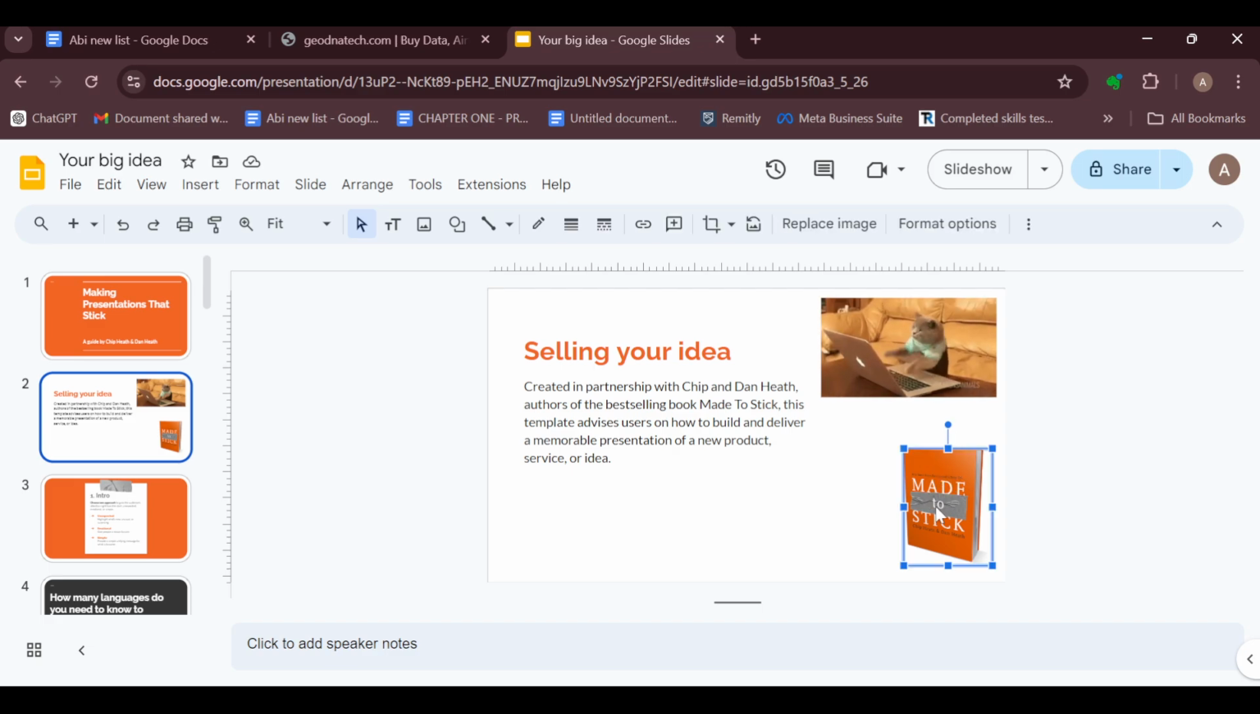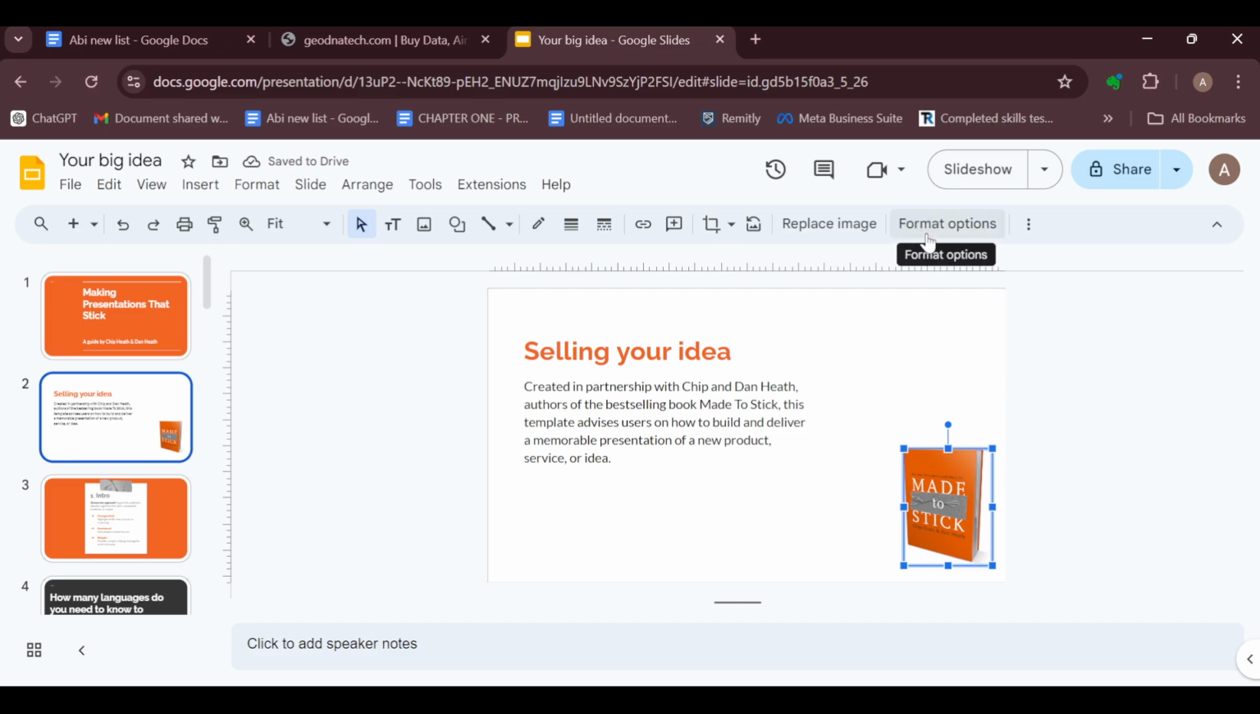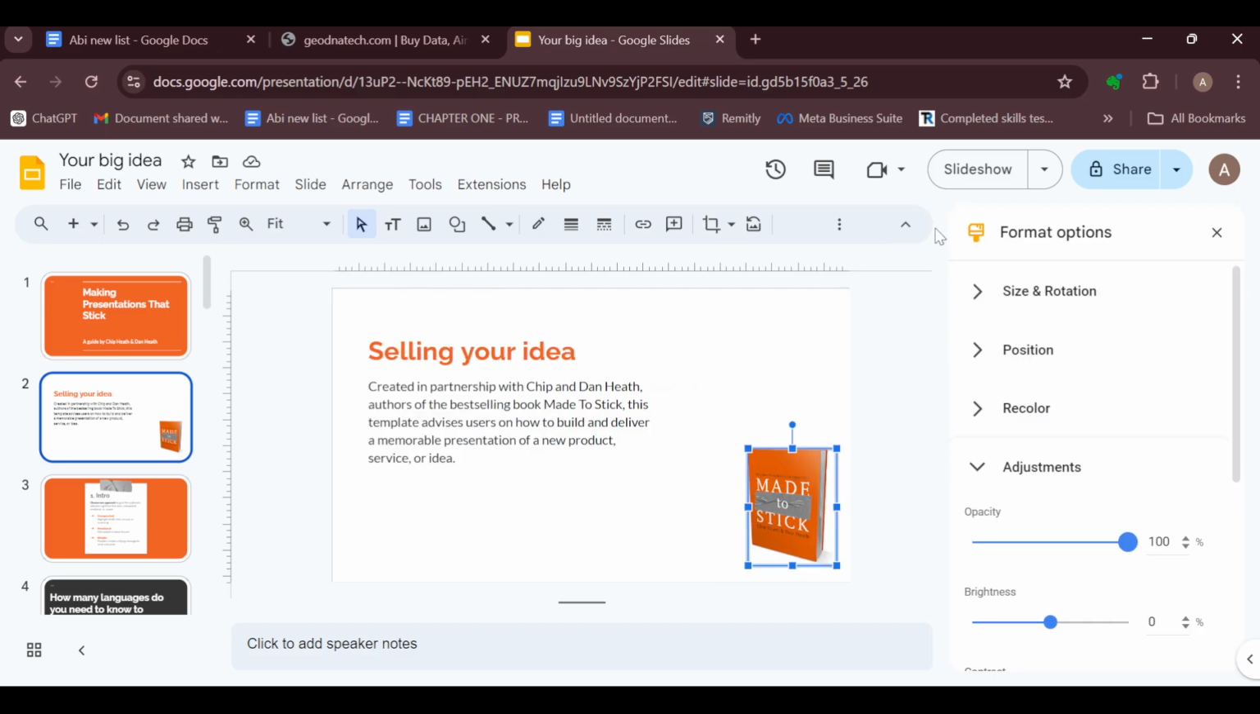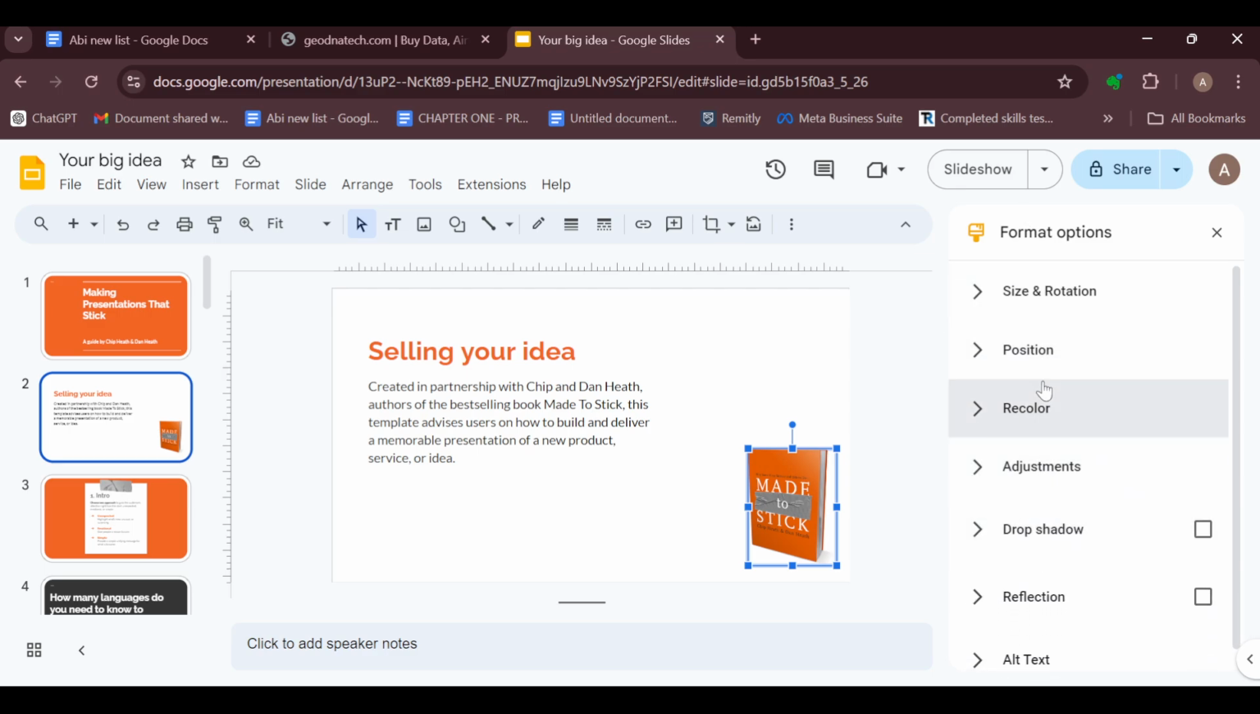After selecting the image, the next step is to move to the top part of the screen where you can see the format options button and click on it. So after clicking on the format options button, by the right side of the screen, you will see a panel showcasing options under the format options, which includes size and rotation, position, recolor, adjustment, drop shadow, reflection.